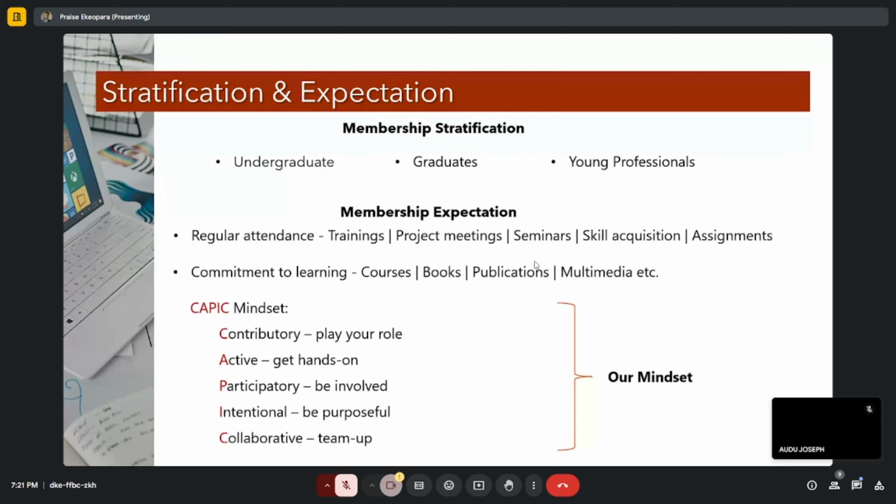So we expect of our team members, or community members, to play their various roles as they are being delegated or expected to do so. Then A stands for active. They need to get hands-on, participate in whatever they are expected to do. Then P means participatory. It is a community where people must get involved in whatever is being put up for their learning. Then I means intentional.